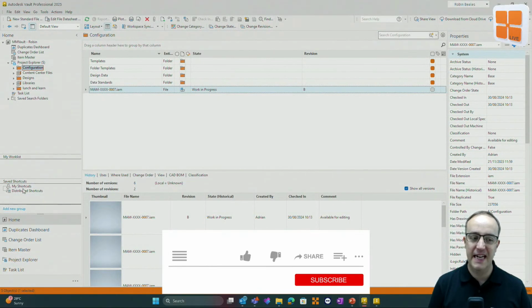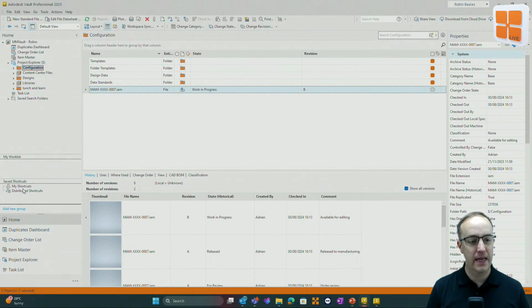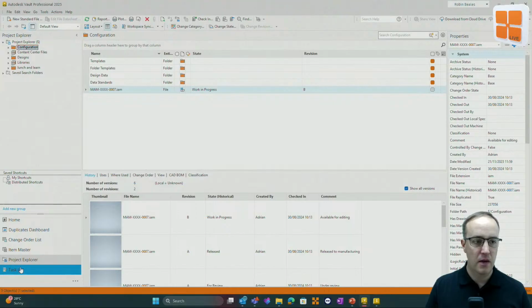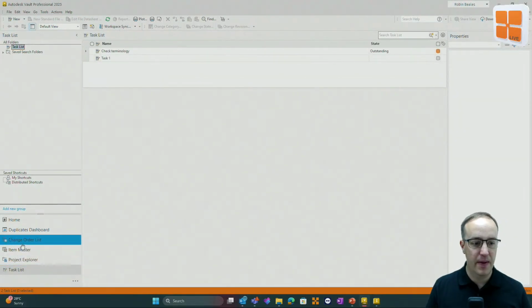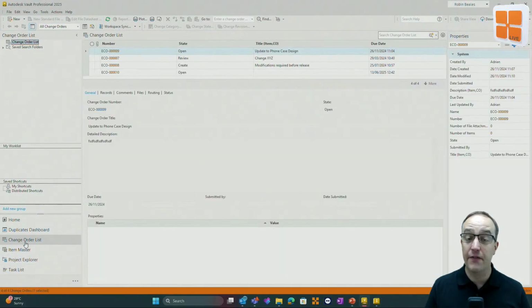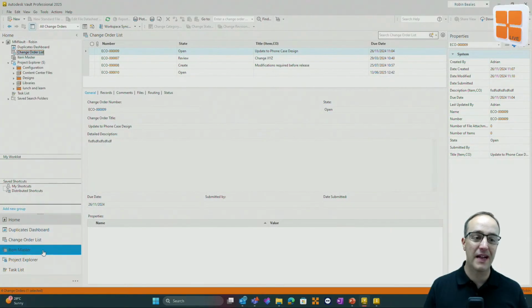Saved shortcuts is the next one, which shows you any saved searches that you or your organization has created. More on that shortly. We have, let's say, a quick menu on the lower left, which allows us to go between different areas of Vault, such as my Home tab, my Project Explorer, my list of tasks that I've got set up in here, my change order list if you're working with ECOs, so on and so forth.